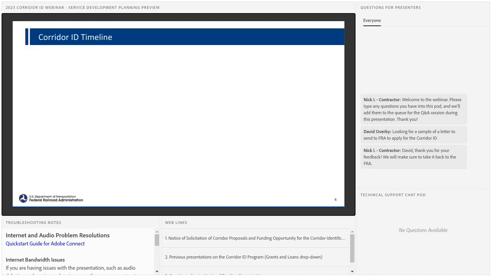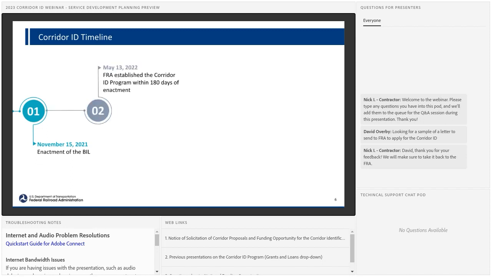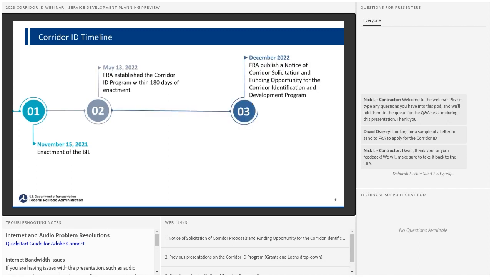So let's do a quick timeline of Corridor ID. Corridor ID was established with the enactment of the bipartisan infrastructure law. 180 days later, we established Corridor ID, and then in December of last year, we published a notice of solicitation and funding opportunity for Corridor ID. Our next major milestone is that we owe Congress our first congressional report a year after the establishment of the program.